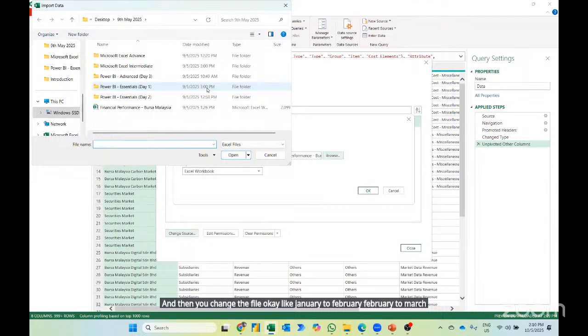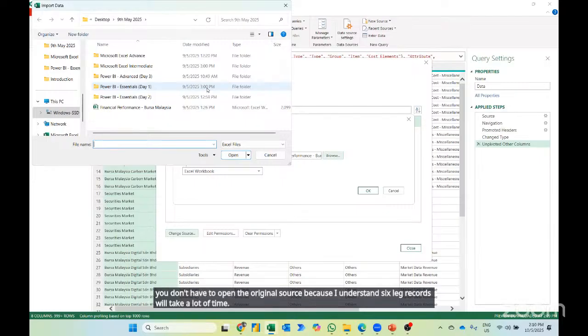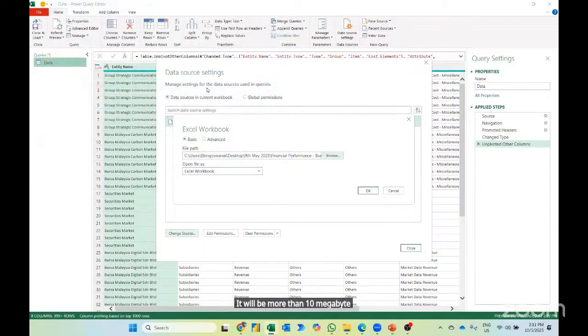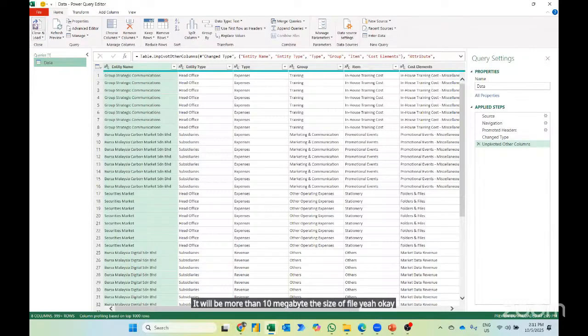So you don't have to open the original source, because I understand 6 lakh records will take a lot of time. The size of the file will be more than 10 megabytes. Yeah. Okay, so anyone else? Any question?